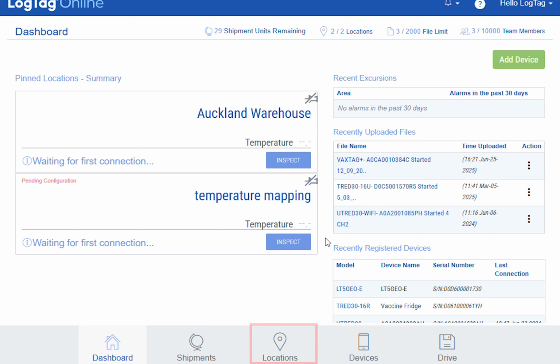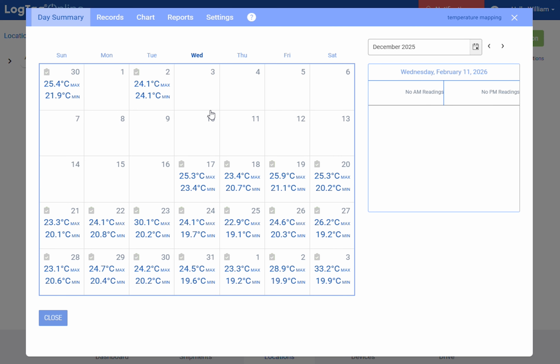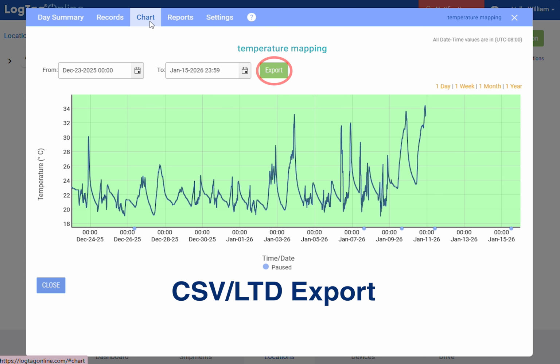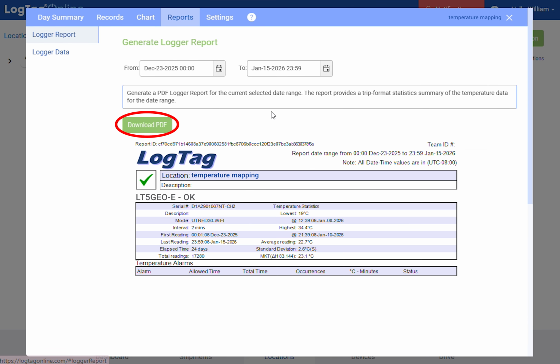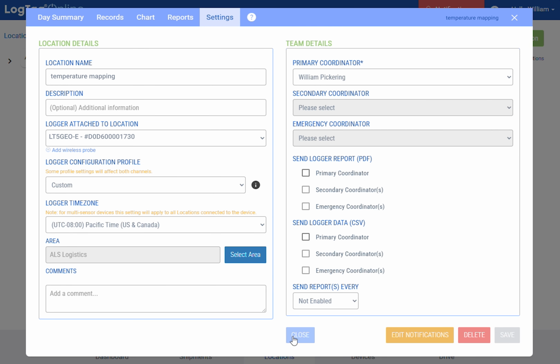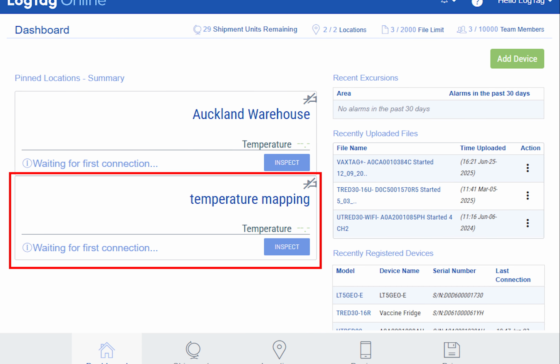To view logger status in continuous monitoring settings, go to the Location tab, and click Inspect on the location you want to view the status of. You will see a calendar with the daily min and max temperatures for your location. Record shows a list of events for troubleshooting. Chart displays your data in chart format and allows CSV and LTD export of your data. Reports tab allows you to see every data point recorded and generates a downloadable PDF report. And the Setting tab can amend any settings you want to change. You can also pin your location to your dashboard for easy access.